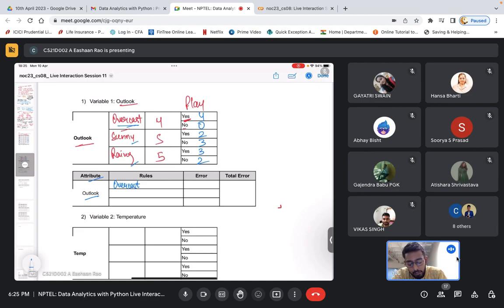In this case, I am finding that for 4 instances, if overcast is there and I give it that tennis playing is yes, I have 4 instances. But if I have overcast and I can't play tennis, it has 0 instances. So to predict, given overcast as the input, I can say that I can play tennis. This will be my dominant rule in this case, so this rule is better suited to put into the decision tree.